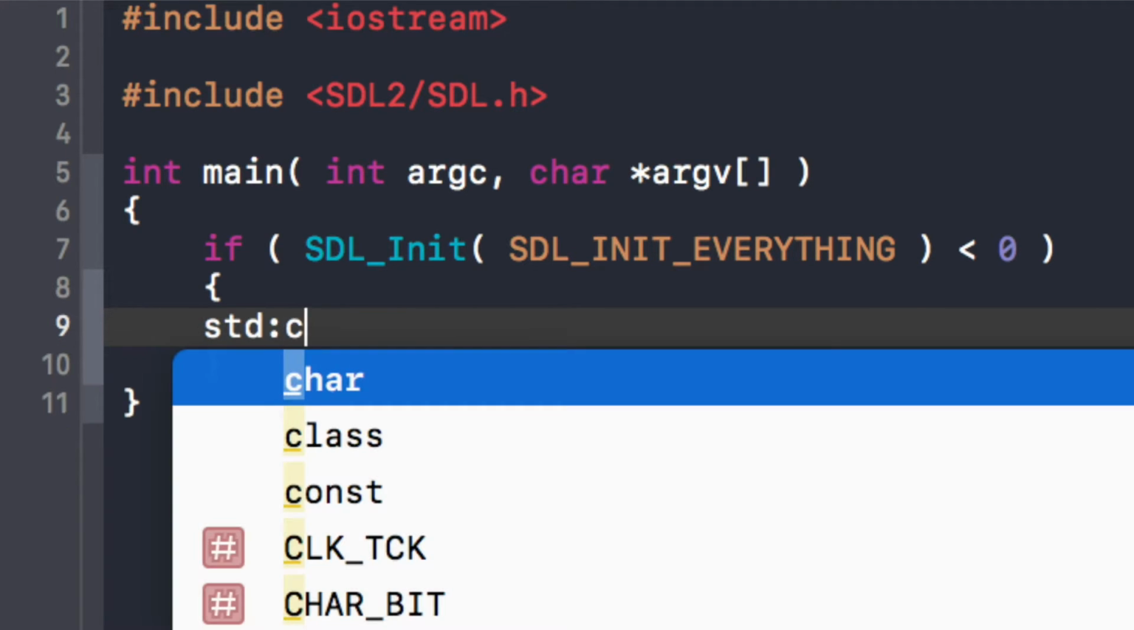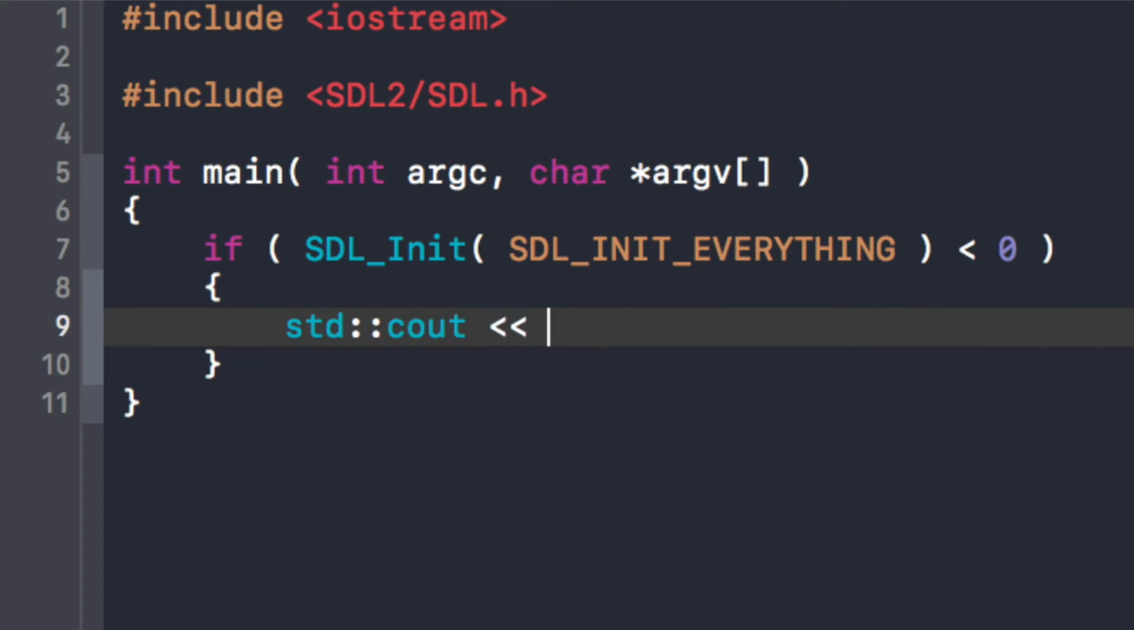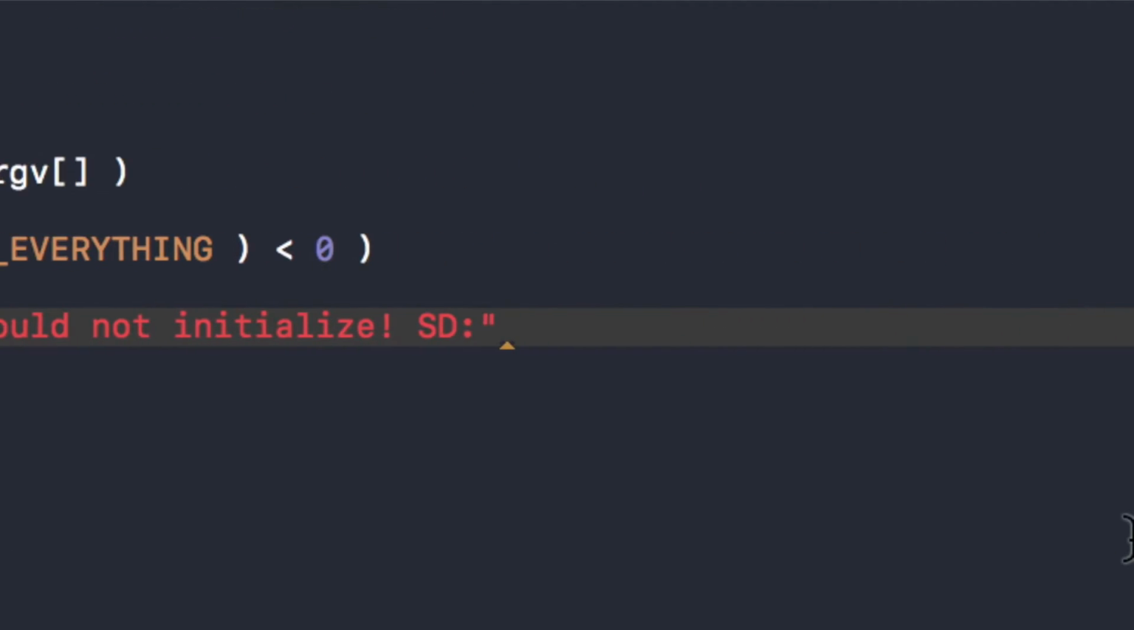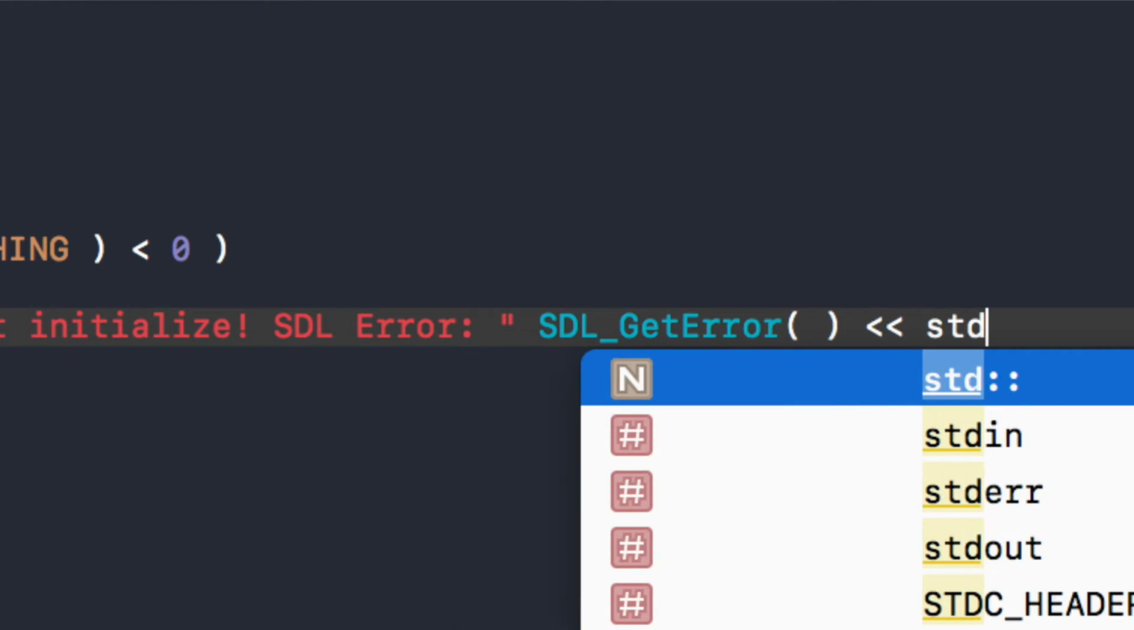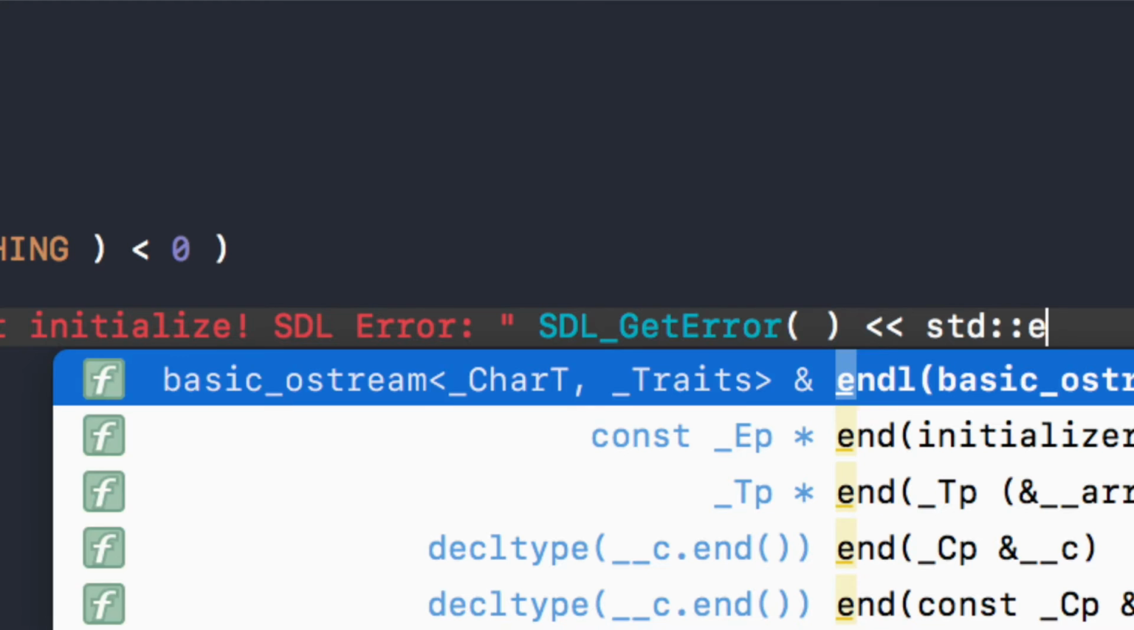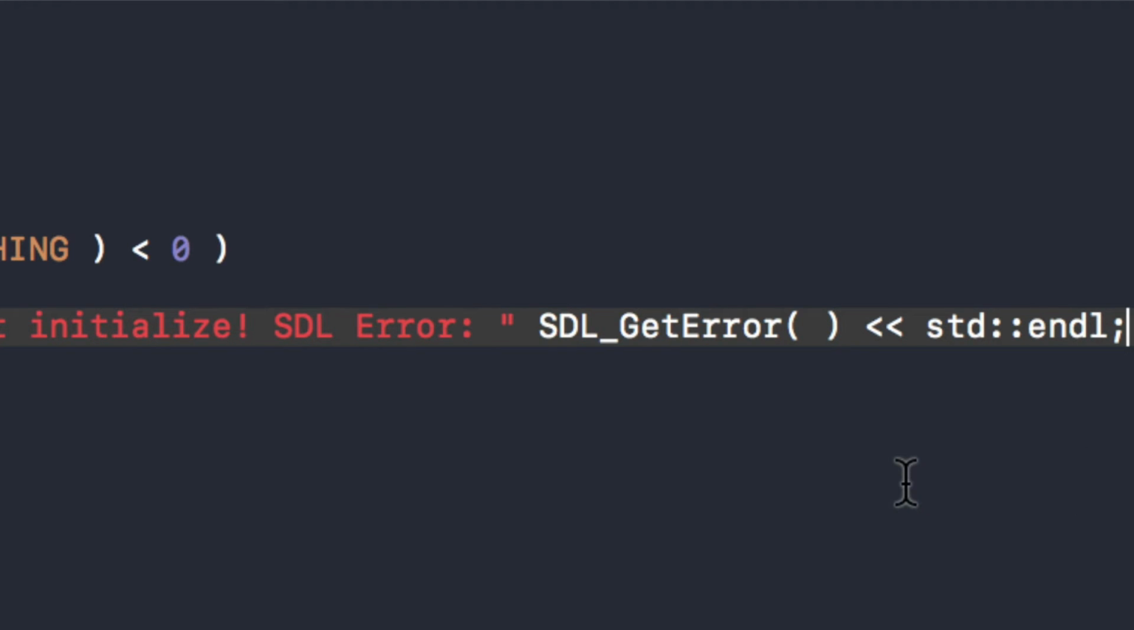Then we're going to do std::cout, "SDL could not initialize," and we're going to put SDL error, and now we just need to specify the error. So you just do SDL_GetError, and now we're just going to put an endl. And that's it for that line.